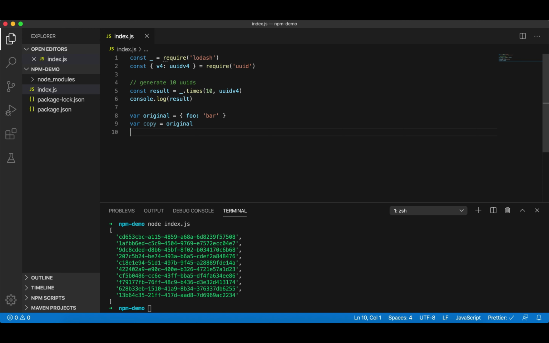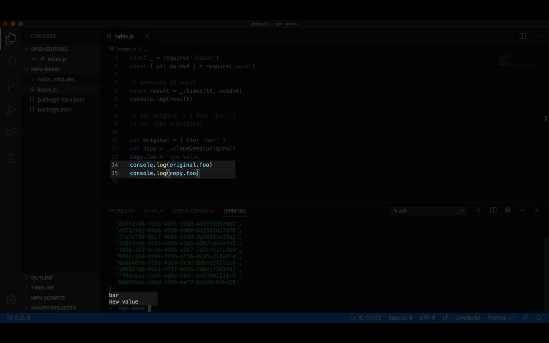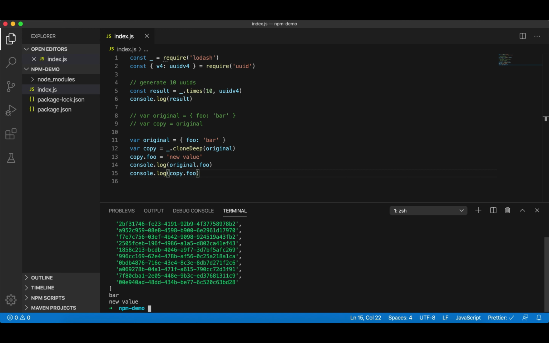Node index.js. As you can see, the first one, original.full, returns bar, and the second one, copy.full, returns new value. So that proves that we got two copies. Okay, this is cloneDeep.